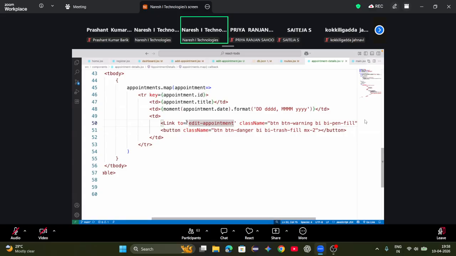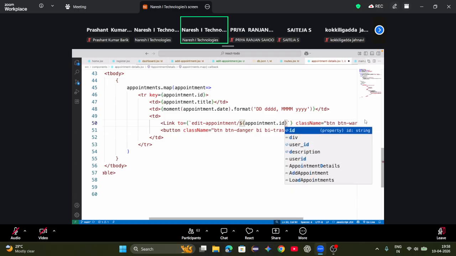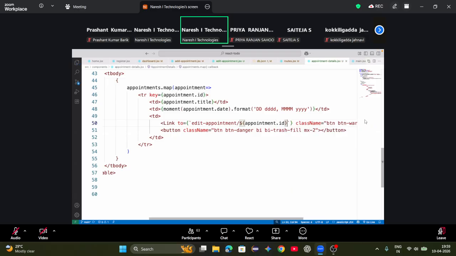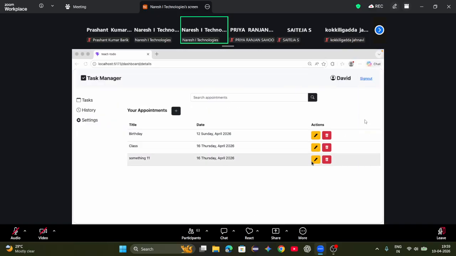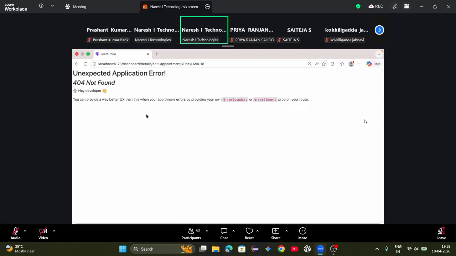So this will be a binding expression, with backticks. We are expecting edit appointment, and slash the ID of the appointment. How to pass the ID? Appointment dot what? ID. It will send that appointment ID. And you can see what will happen now. When I click on edit, then edit appointment should come.